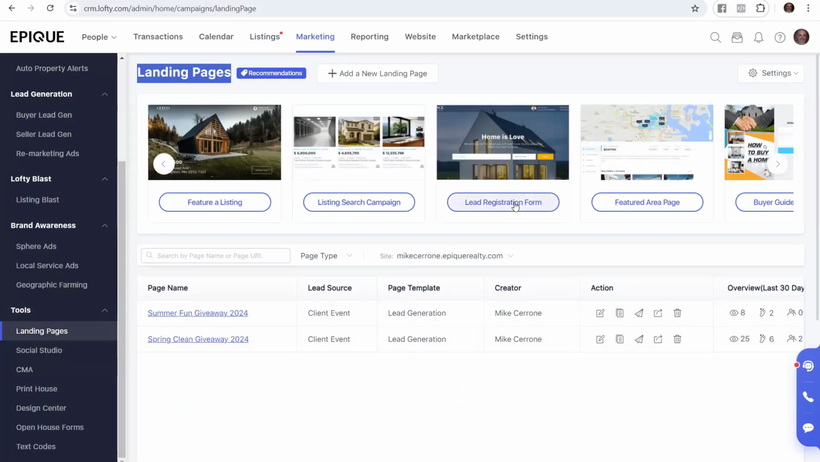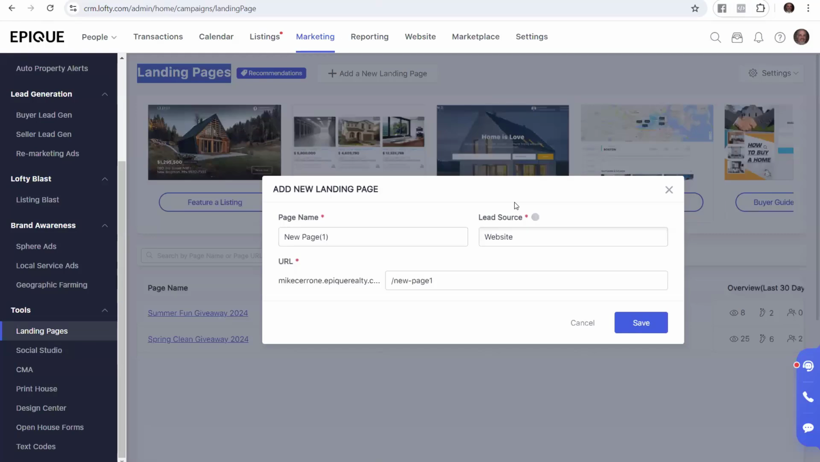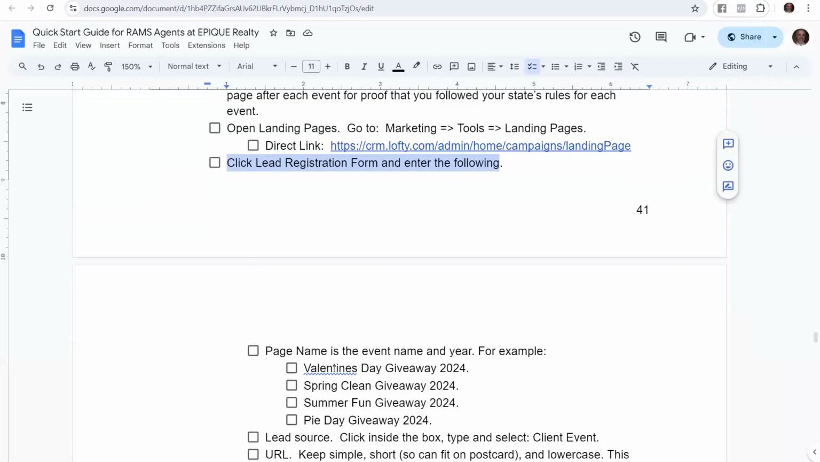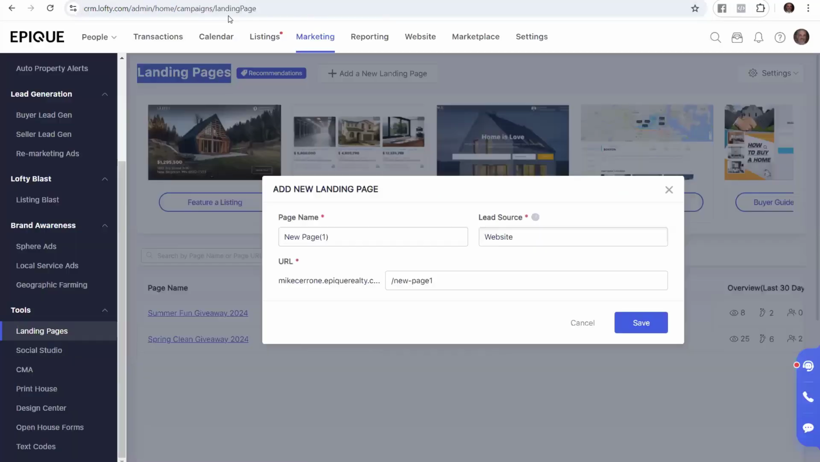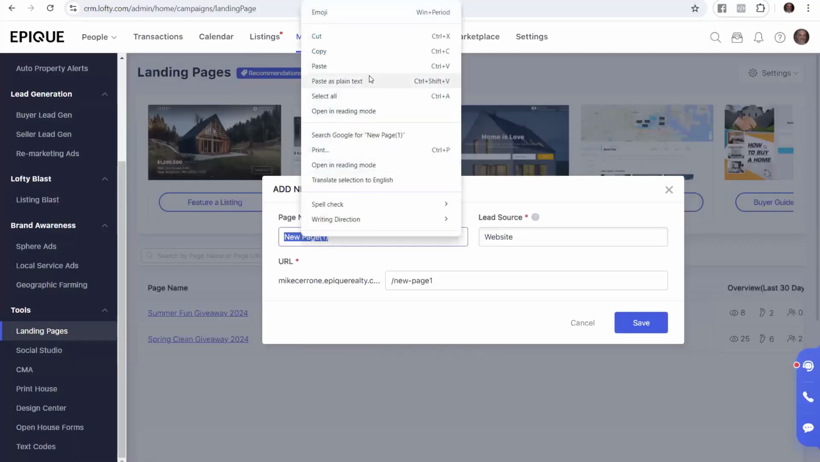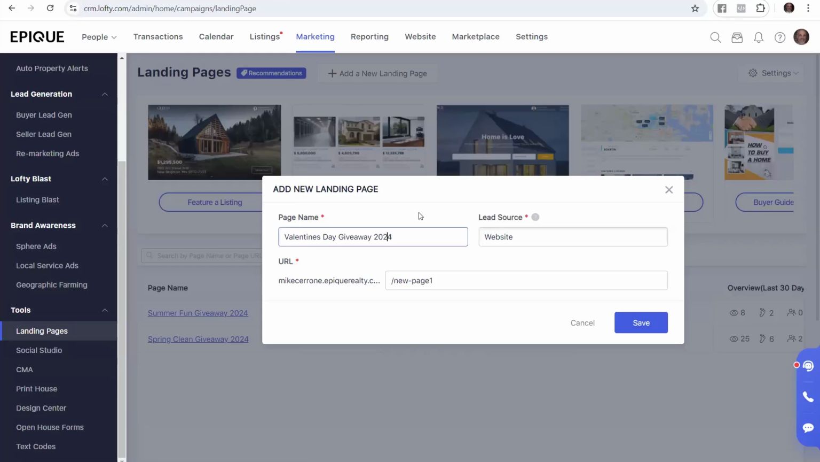So we'll click on this lead registration form. All right, when we do, it pops open and says, hey, what do you want to create? And we'll go back into our notes and see what we want to enter here. All right, so here we go. Page name is the event name and year. For example, the Valentine's Day giveaway and the year 2024. I'm going to go ahead and just copy that and put that into my page name. And there it is. Again, I want to state that it's not only the event type, it's the event name, the event type, and the date. This is 2024.